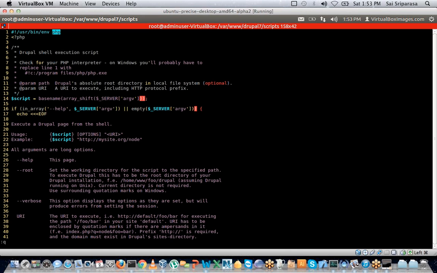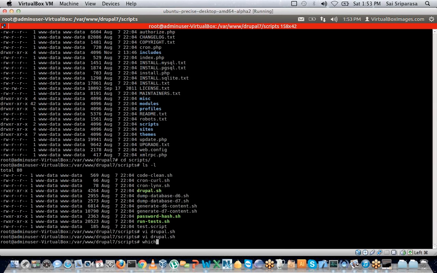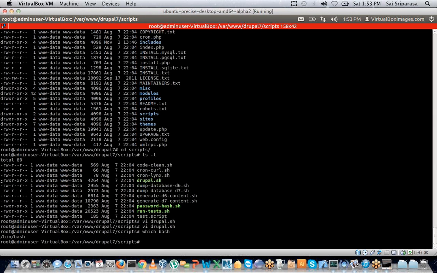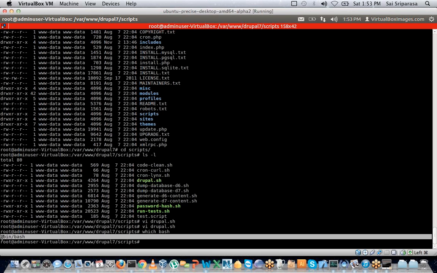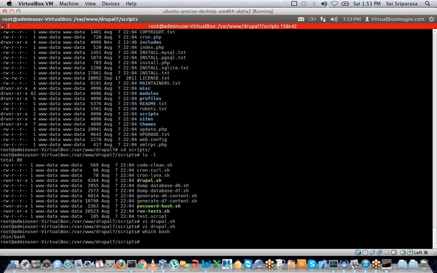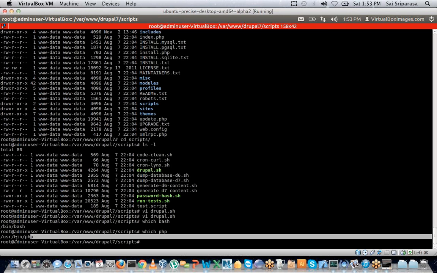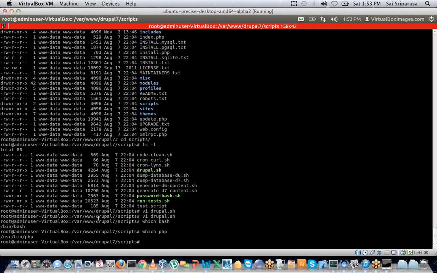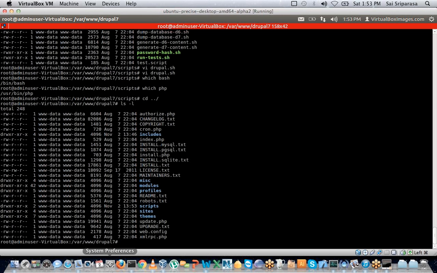Because if it is a shell script, it has to be /bin/bash in Ubuntu. So if you do which PHP, this is what you'll get, and this is the same thing that they were using. So long story short, the scripts folder is for any scripts that you want to run. The last thing that we'll have to look at, and which is the most important, is going to be the sites folder.